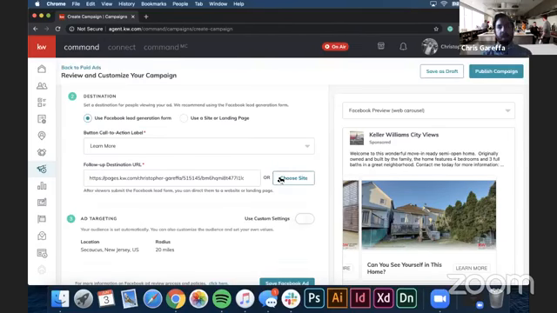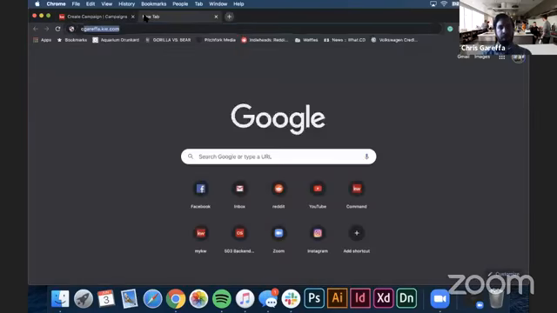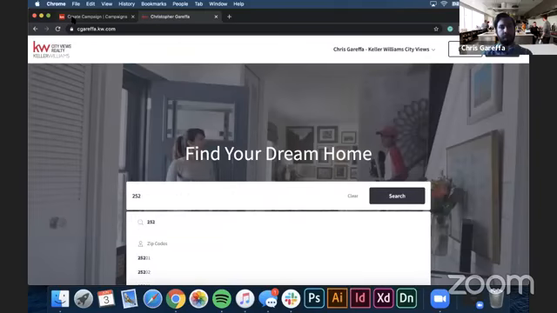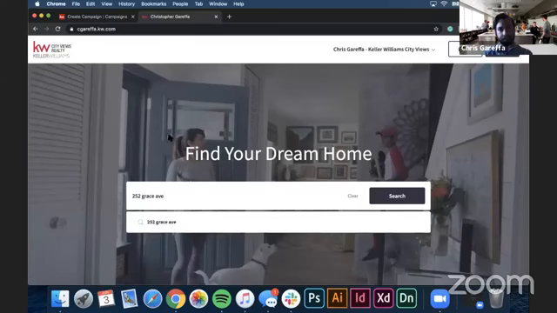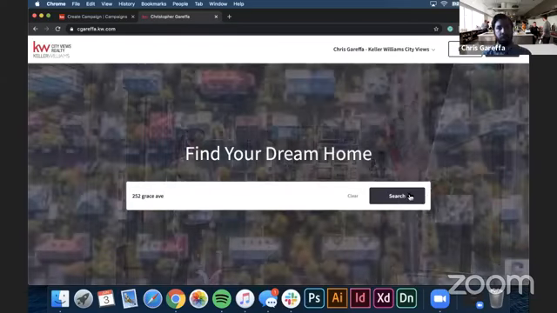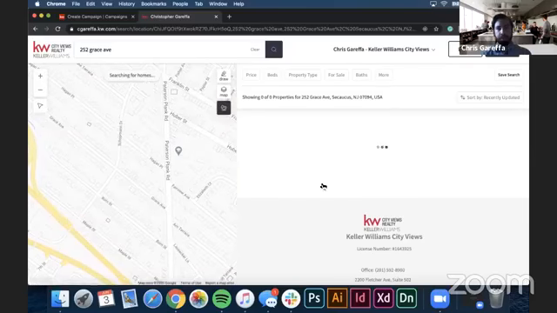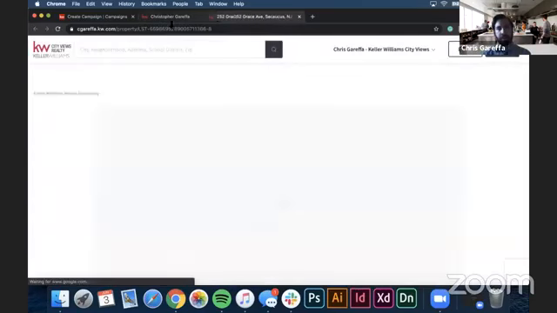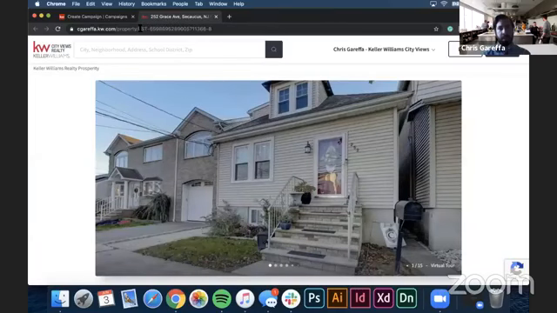Now let's say hypothetically, I created a landing page for this property. And actually, what I could do is go to my website and search for this property address. Sorry, I forgot, 252 Grace Ave. Let's go ahead and search. Here we go. Here's the property, right? So I'm going to click on that. This is actually a link back to my personal website. I'm going to copy that.